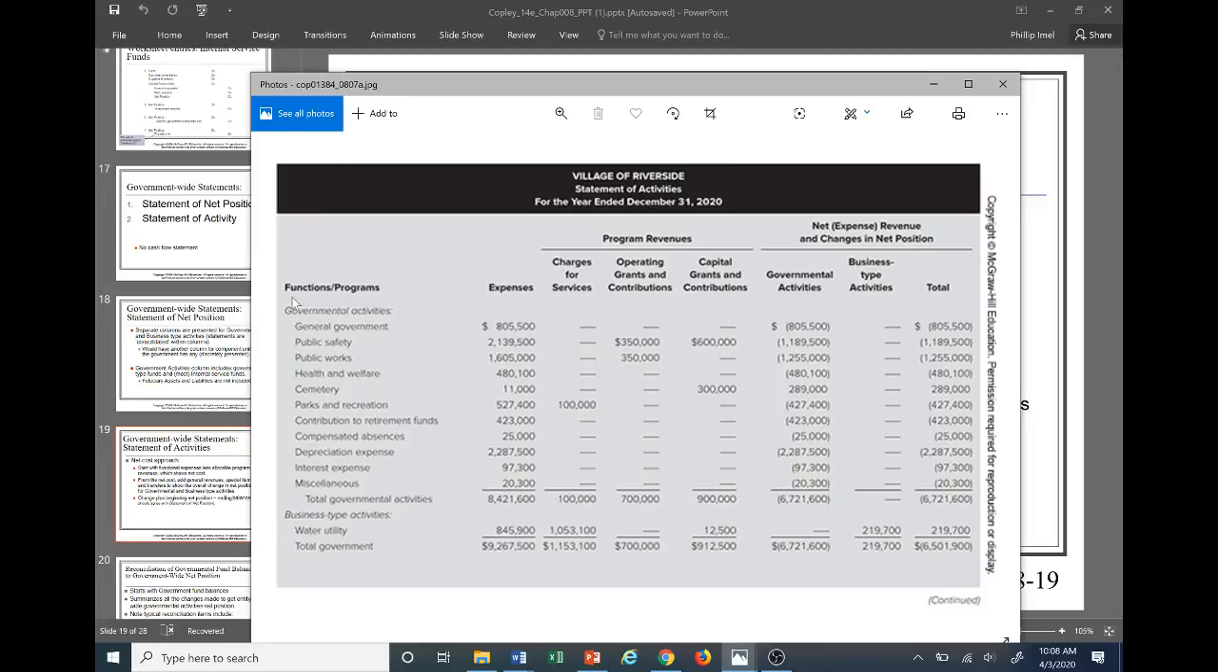So we see here on the left, we have the functions and programs, right? For governmental activities, we got the list of those relative activities for total governmental activities. Then we have business type activities. In this case, we only had the water utility fund here. So that's the total government, right? Between governmental activities, business type activities, total government.